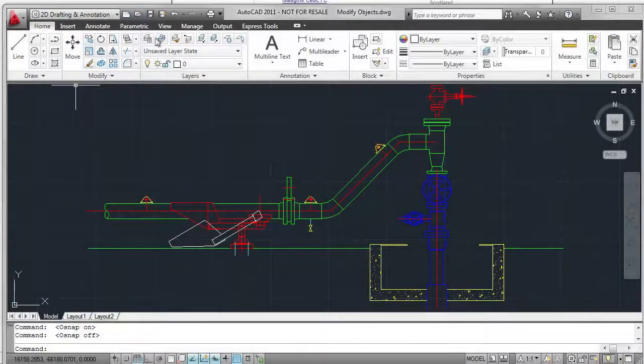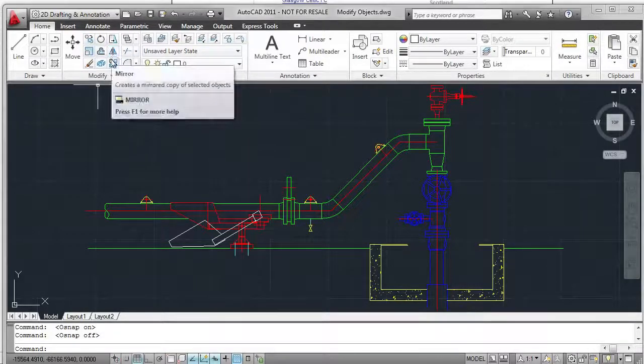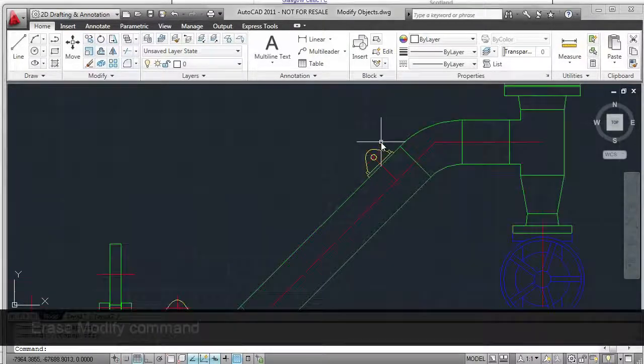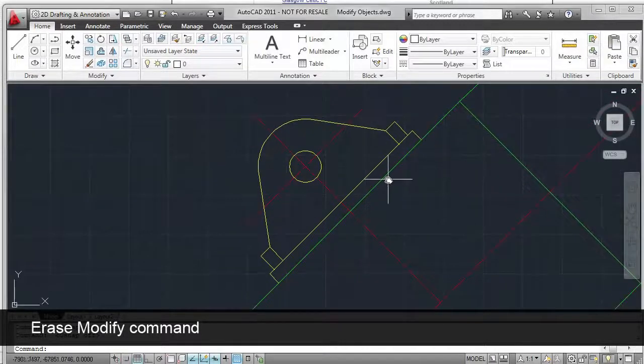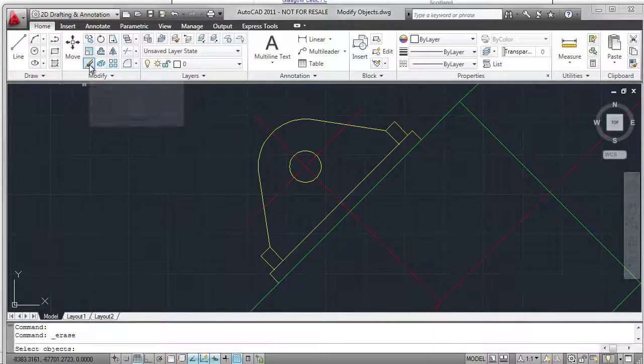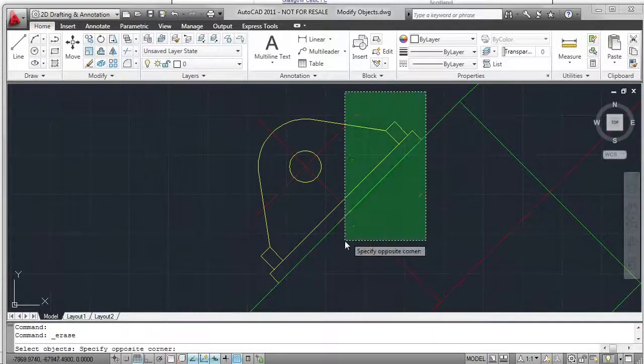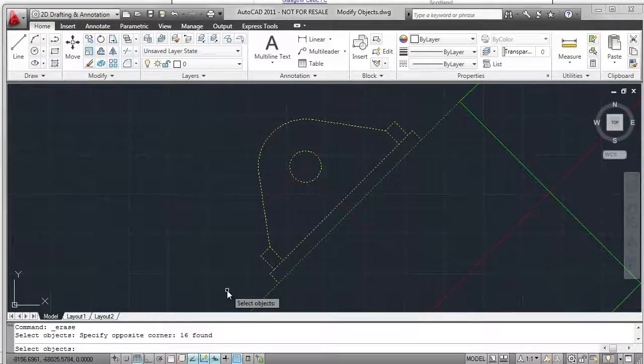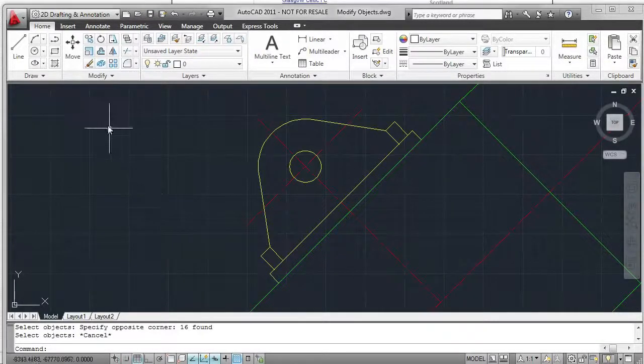The modify commands in AutoCAD improve your efficiency of workflow. Let's start by looking at erase, copy and mirror. I'm going to start with erase. I'm going to erase the objects on the screen. Select the command and place a crossing window. In this case there are too many objects being selected, so I'm going to show you another workflow.